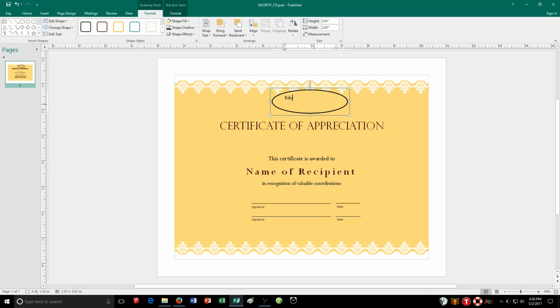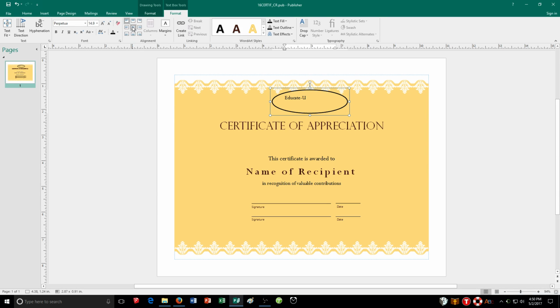You're just actually typing in Educate U. And then what I need to do is click up here and format, a button under text box tools. I'm going to have it align in the middle, and then I'm also going to change the text fit to best fit, so it's much bigger. So there's my little cheesy logo. If you want to spend more time to make it look fancier, great. Otherwise, for the purposes of this exercise, this is fine.